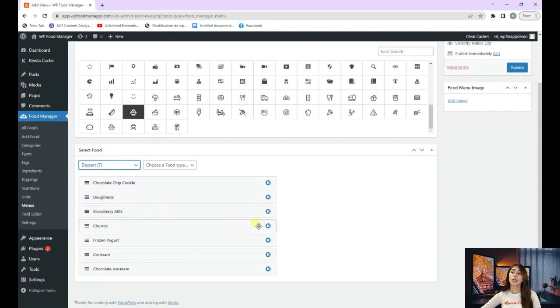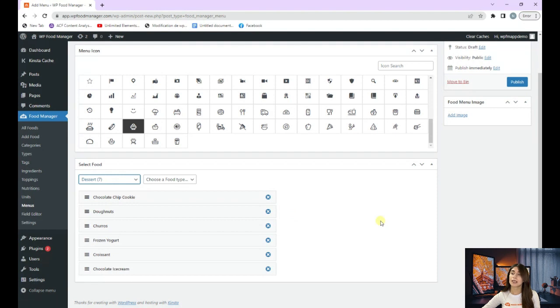Also, just by clicking on this icon, we can delete the food that we don't want to be included in the list. For example, I don't want strawberry milk to be included in this list. I'm going to simply delete it like this.